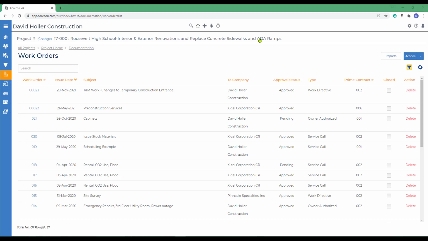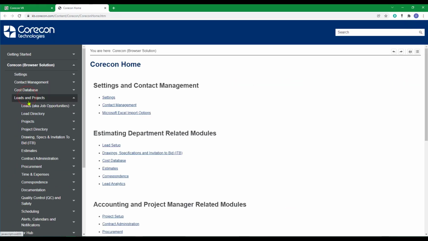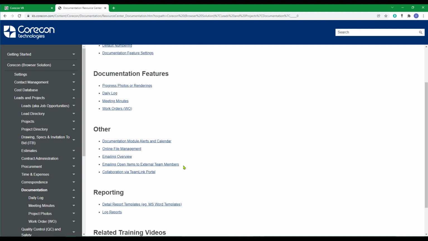If you'd like to know more about this subject, we encourage you to go to the knowledge base, to leads and projects, down to documentation, and open the knowledge base article on work orders.